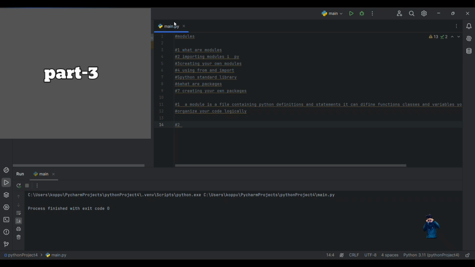After the completion of what are modules, now we want to see importing modules with the full explanation. You can see here the import statement, the import statement to import a module and use its functions and variables. Now we want to see it here with code explanation.